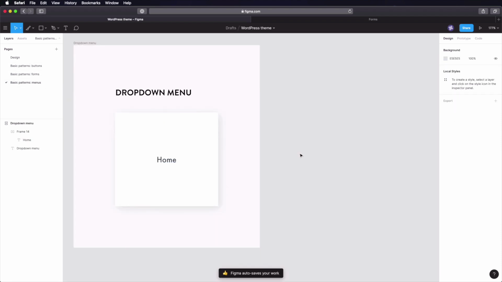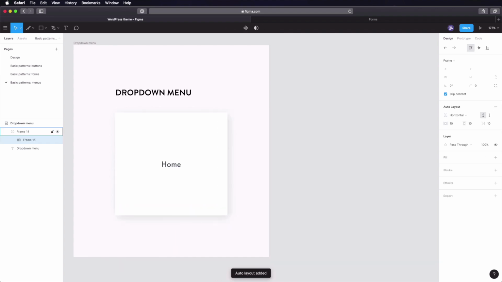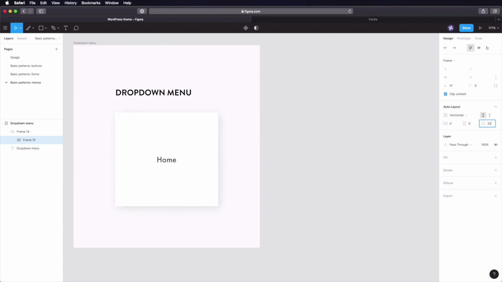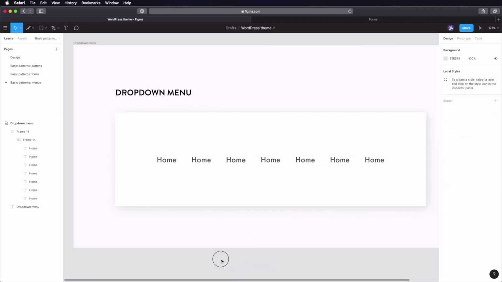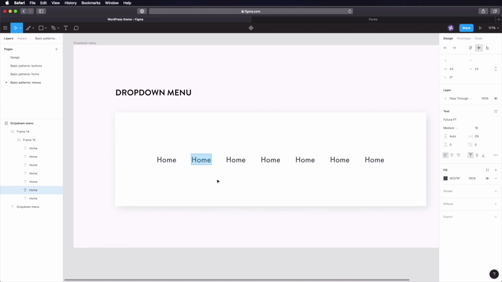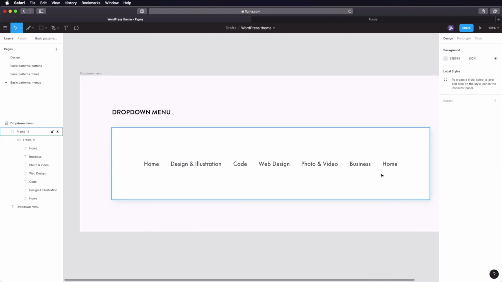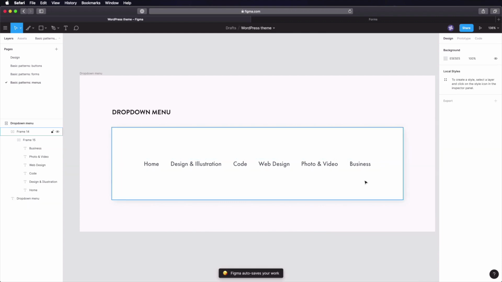Paste that in. Okay, let's create a new frame for this. And let's add 32 pixel spacing between items. So now we can just do this as much as we want. So let's create the other menu items. Obviously, these are just some placeholder items, and that should be enough. Cool.